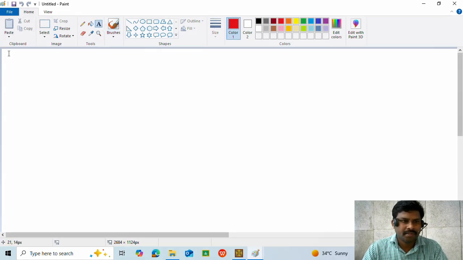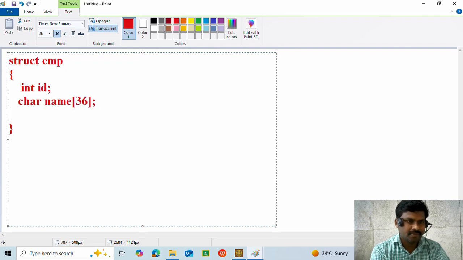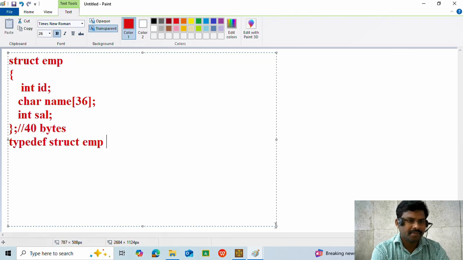So next one is, here I am defining a structure EMP. In this structure I am defining int id, char name of 36, int sal. So at the end semicolon, the total size is 40 bytes. Structure size is 40 bytes. Here I am giving typedef, alias name: typedef struct emp, capital EMP.